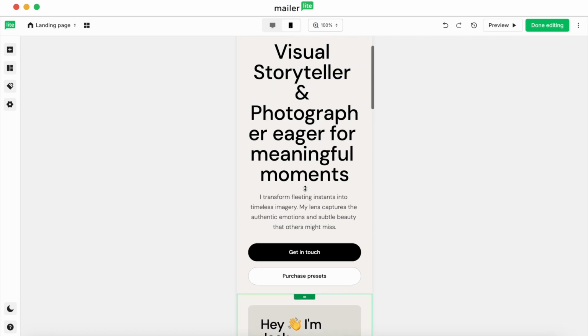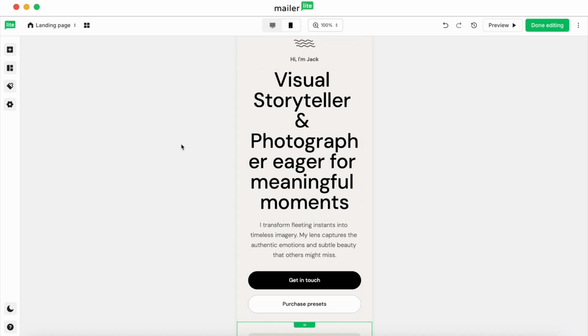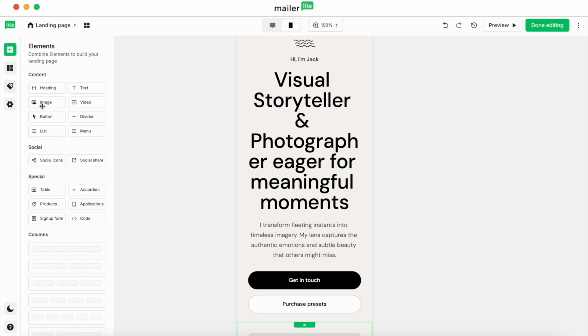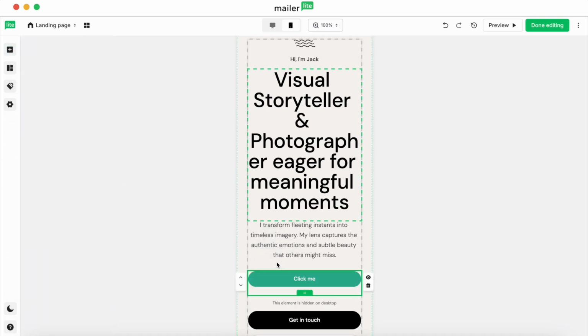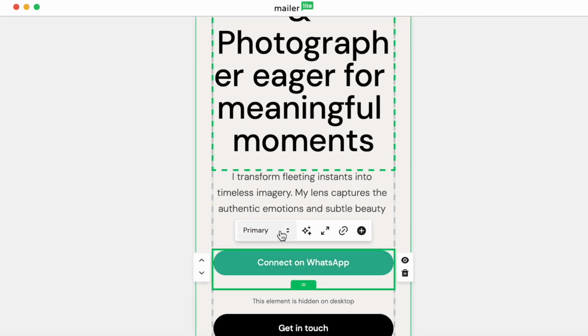You're able to drag new elements directly into the mobile editor without impacting the desktop view. For example, let's drag in a button with a mobile-focused call to action, like Connect on WhatsApp. MailerLite will automatically hide this element from the desktop view.